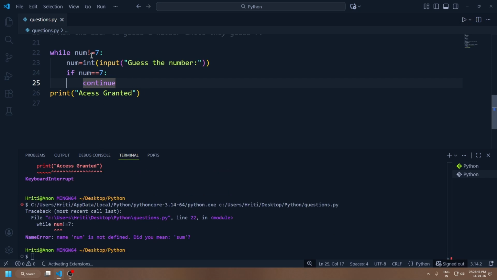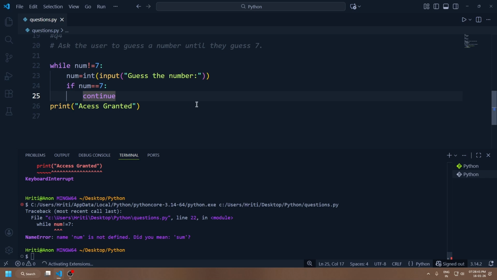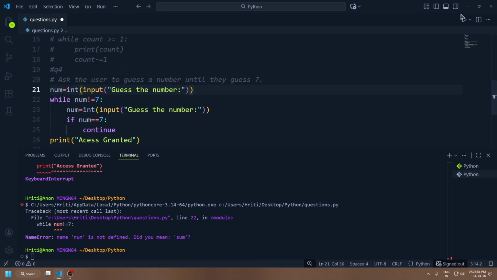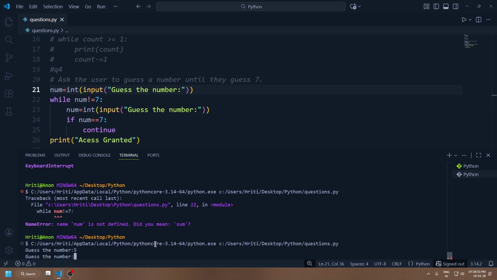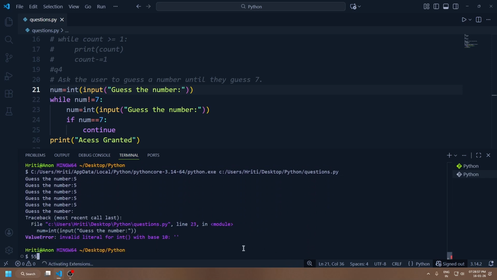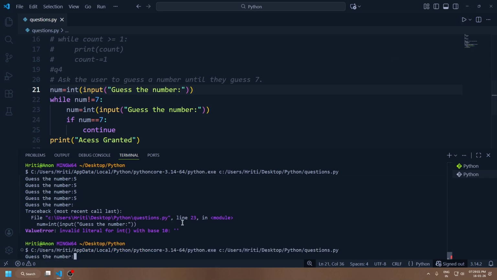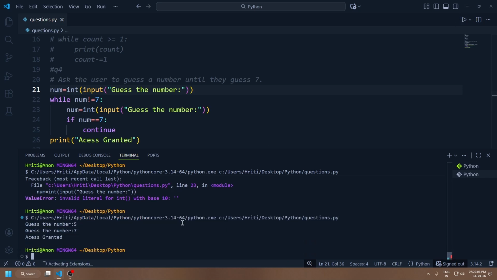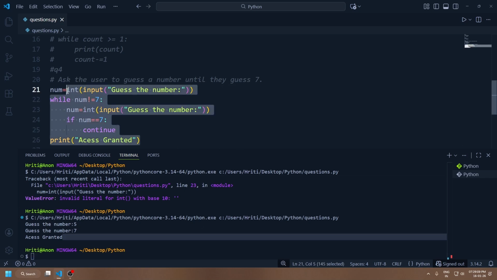So I am doing something wrong. While num is not defined. Okay, I think we have to, yeah, let's try this one now. If I enter 5, it's asking again and again. But then I didn't enter anything. And if I press 7 and enter it, it's saying access granted. So we got the right program for the question.